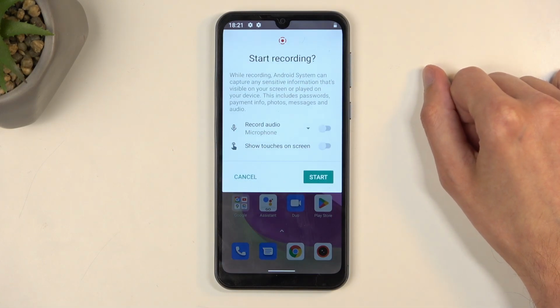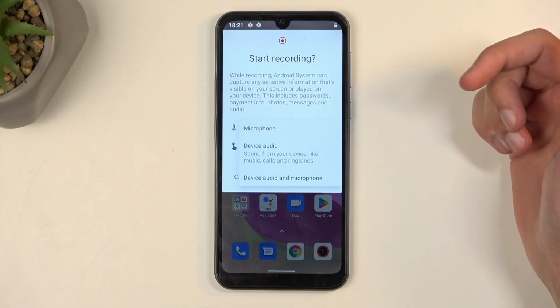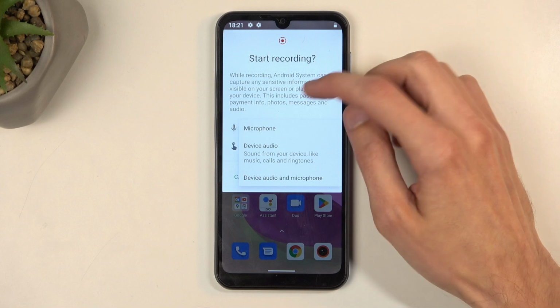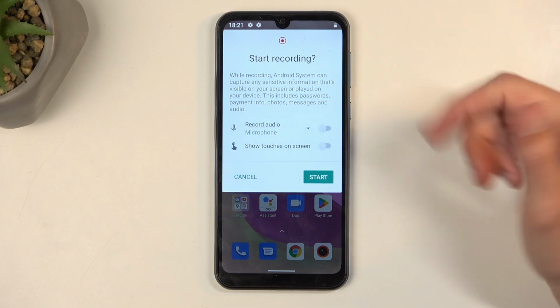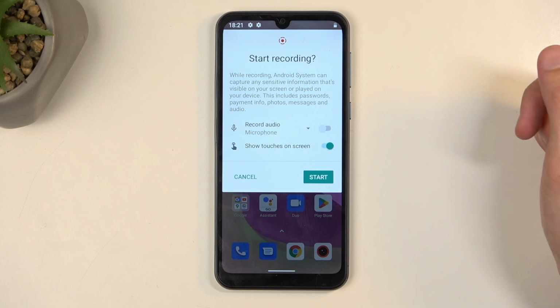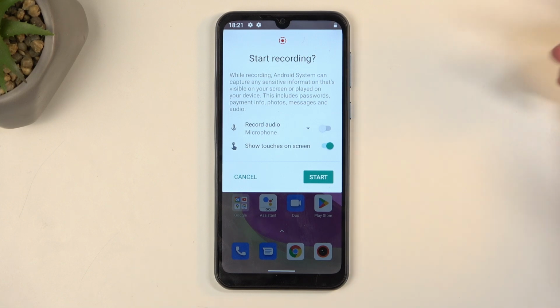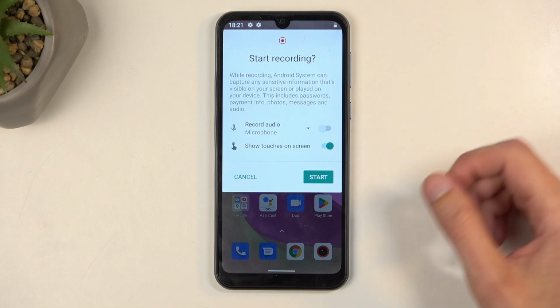It will bring up a window letting you choose what kind of audio will be recorded. So under the drop down we can choose microphone, device, or both. And with this being checked off, obviously it won't record any kind of audio. Next we have show touches on the screen, which will record a semi-transparent gray dot wherever your finger was pressing the screen. I'll enable this just so you can see how that looks.